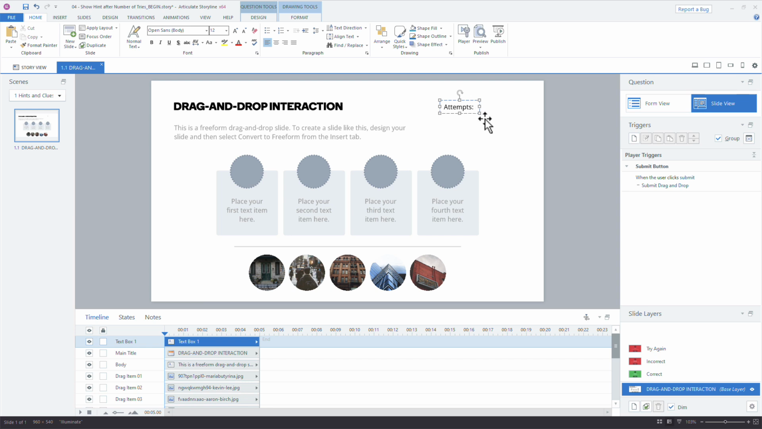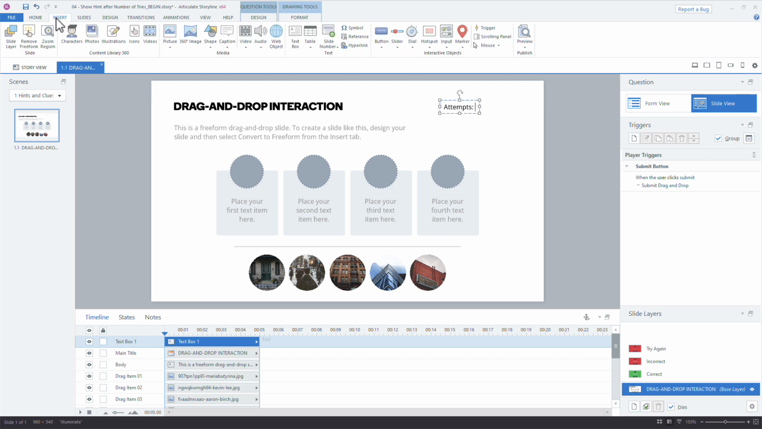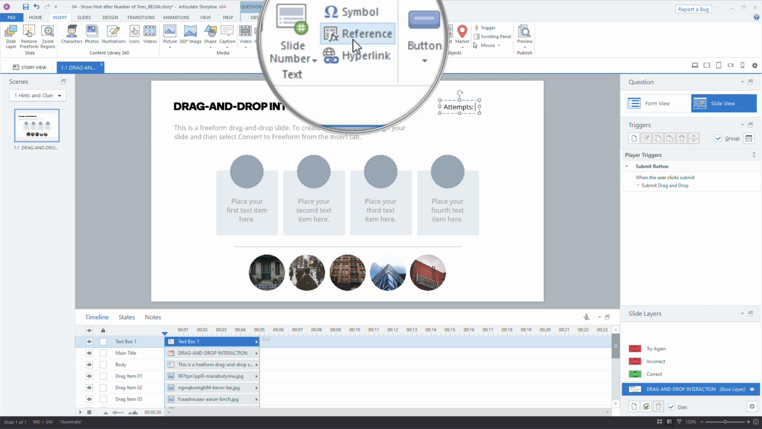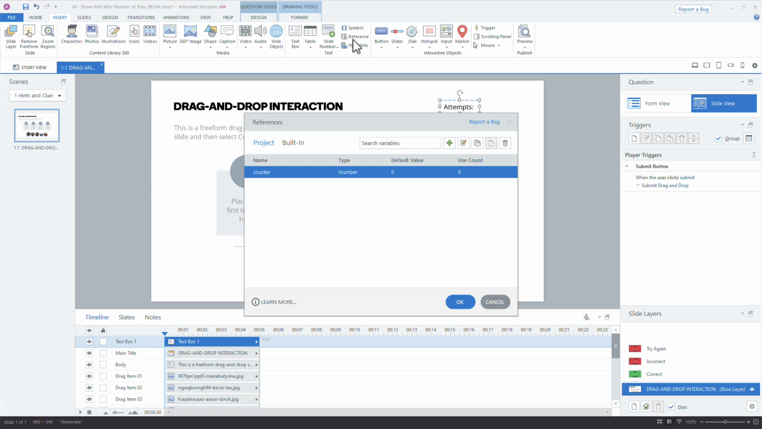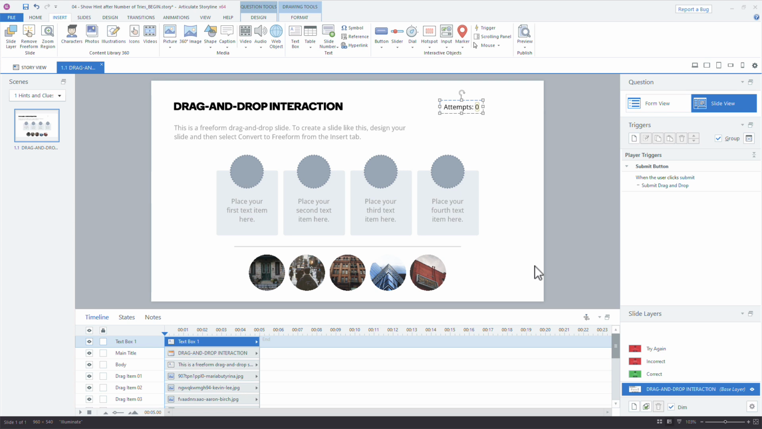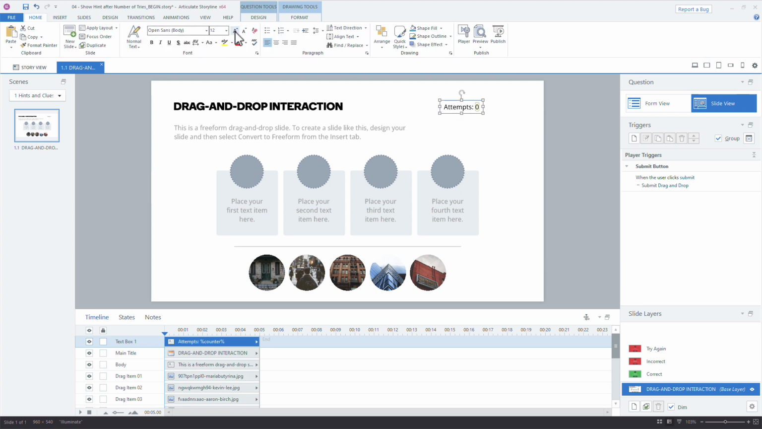So with that blinking just off to the side like that, keep that active. I'm going to come up to the Insert tab again on the ribbon, and this time we're going to choose reference. So reference just means display the value of a variable. We only have one variable, so that's pretty straightforward. Say counter, and we click OK. So let's do this real quick. Let's just make this larger so it appears okay. So we show 0, and then this will count up 1, 2, 3, or however many attempts we get.